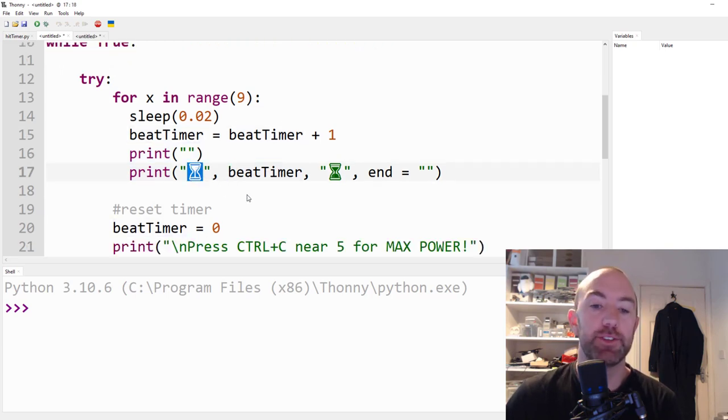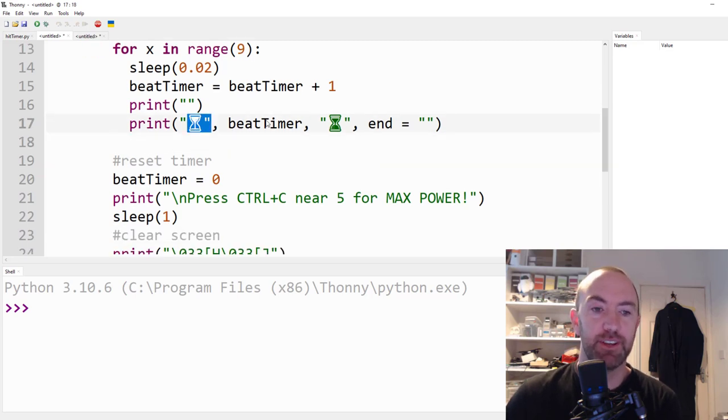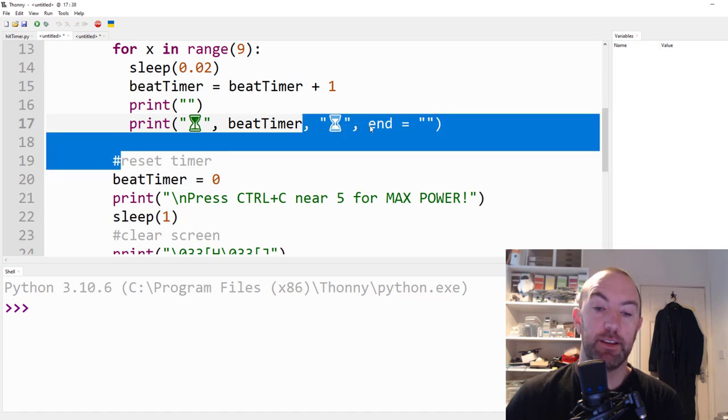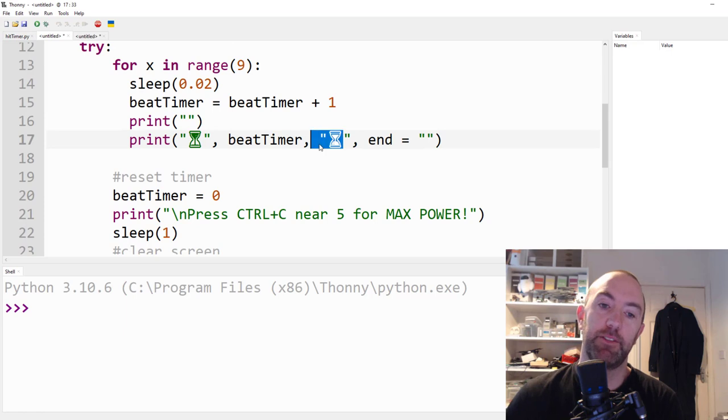Did you know you can put emojis into Python? You can. Just Google Emojipedia. So I'm printing some stuff, the actual timer, whatever it is. This is how I make it stay on the same line.